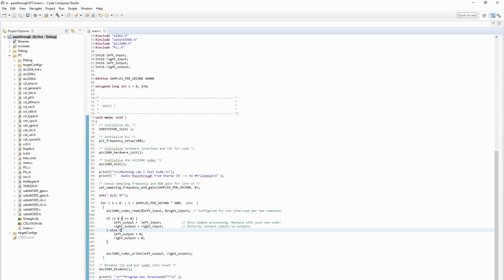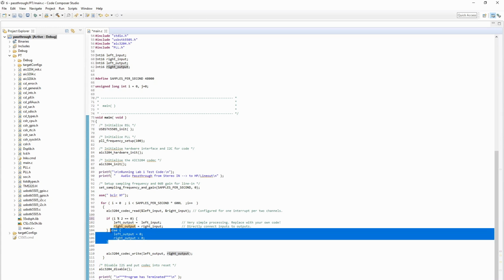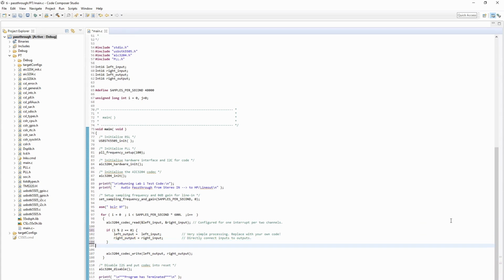Now instead of having our modulus of 6, we'll go back to our modulus of 2 to do a 24 kilohertz 0 order hold. Instead of setting our left output and our right output to 0, we're just going to store what we did before. If you're familiar with C, you'll understand why this works. So I'll try to explain it to you. I'm going to delete this else statement.